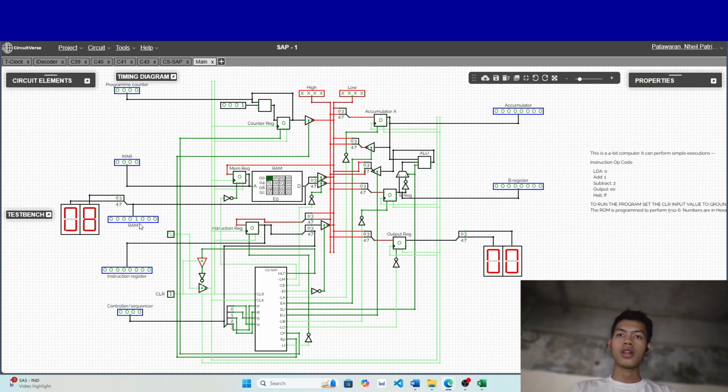Next is the Random Access Memory or RAM. In the SAP-1, RAM is a temporary storage unit that holds program instructions and data during execution. It allows the CPU to read and write data dynamically, enabling flexibility in processing tasks.